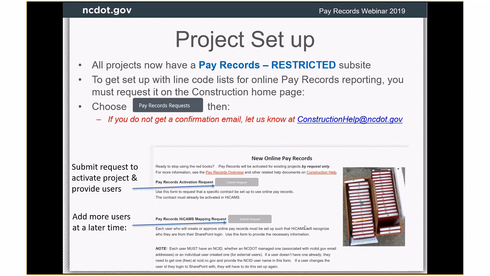The way we're going to recognize them is by some information that's associated with the NCID. So every user has to have an NCID. If you have a DOT email, then DOT set up an NCID for you, and that's the NCID we'll use. And usually that's the same as your actual username in Outlook.